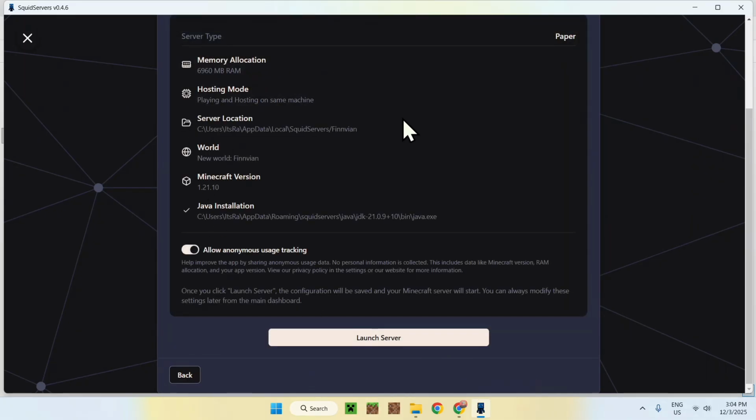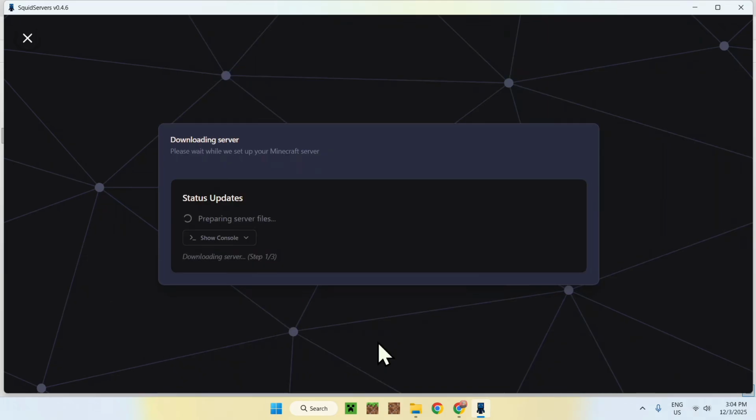And this is our current things here. You can either choose to have anonymous usage tracking or not. I'll keep it on, but you can turn it off if you want. And here we can do launch server.